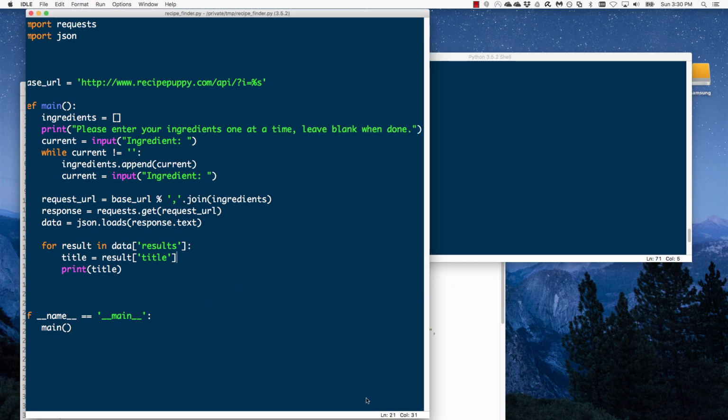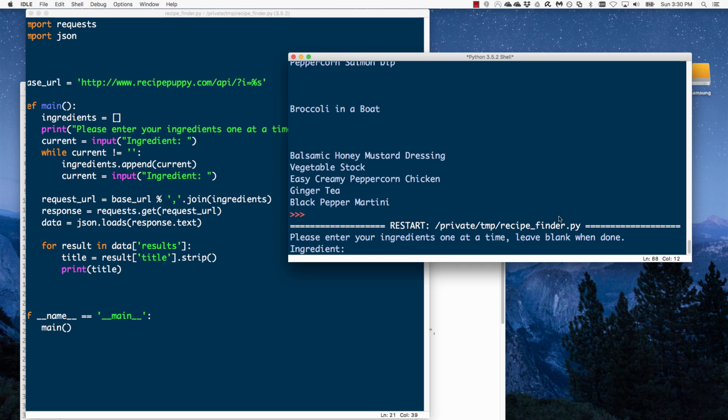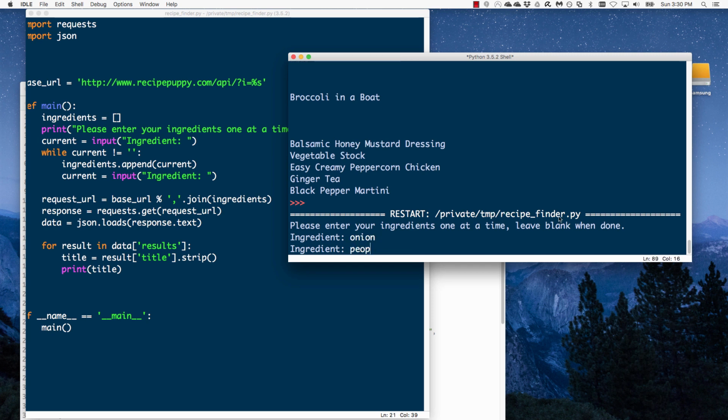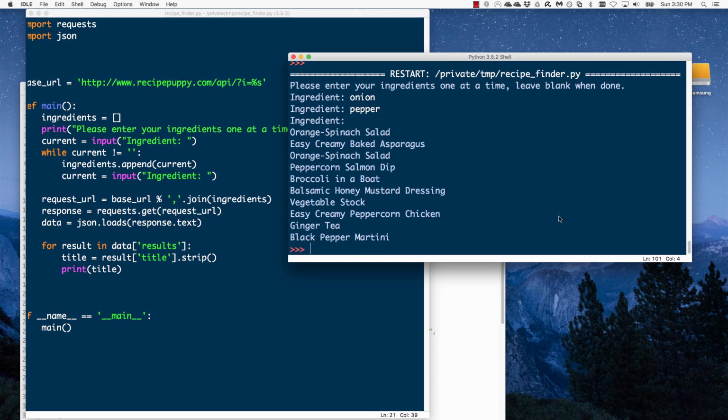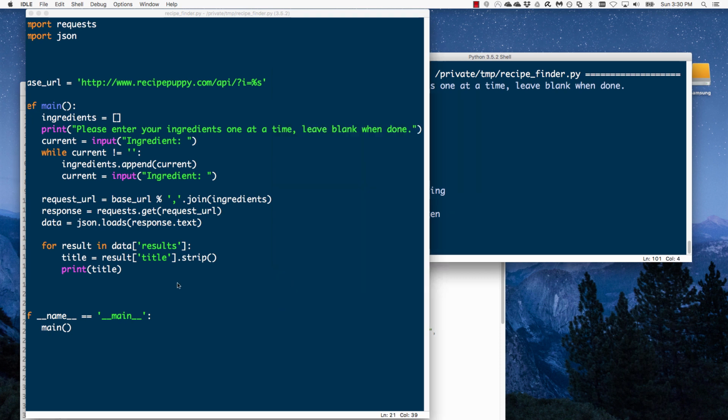So let's actually come back here and say, all right, let's strip out those line breaks. Run it again. We'll do onion, if I can spell right, pepper. Cool, so now we don't get any of those line breaks. Everything's coming out one line at a time. And then from this point, I would go ahead and clean it up some.